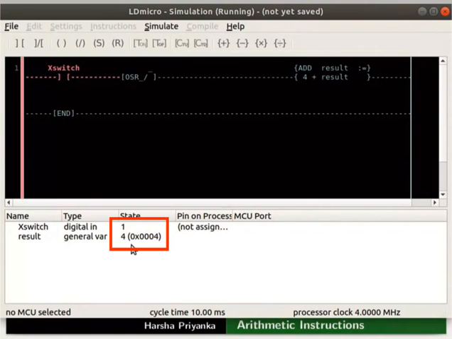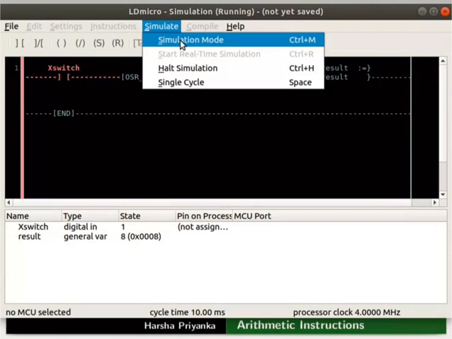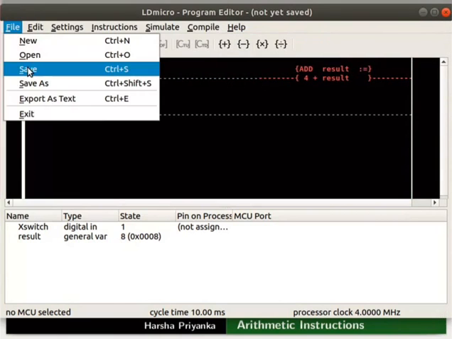Change the state of X switch back to 0. Again, change the state of X switch from 0 to 1. We can observe that the state of the result changes to 8. That is, add operation happens only when input changes its state from low to high. Turn off the simulation mode. Save the ladder diagram as add.ld.